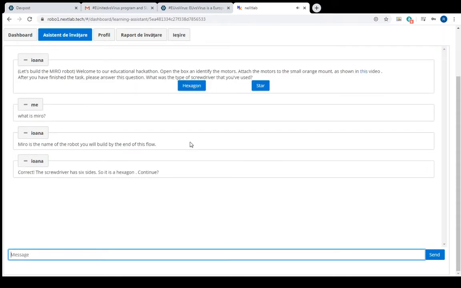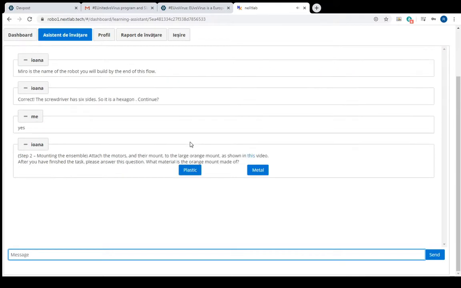The screwdriver has 6 sides, so it is a hexagon. They will get very personalized answers to the questions. This is not information downloaded from the internet. This is coming from the internal knowledge database that the teachers can define easily in their system.